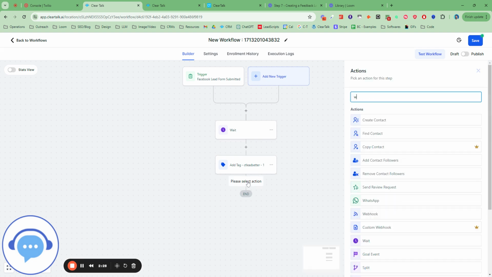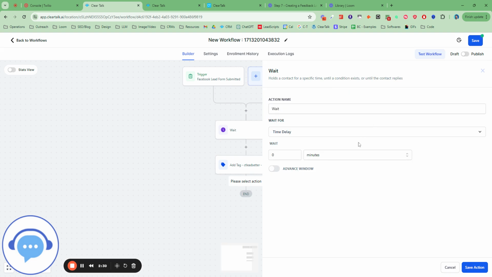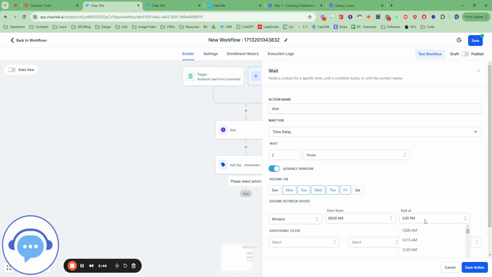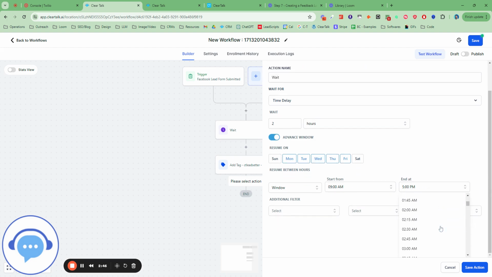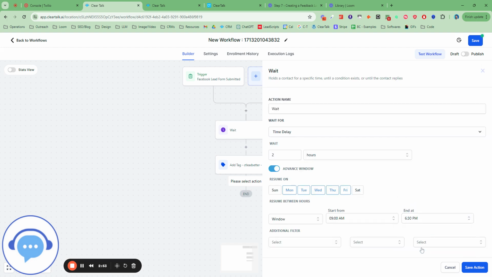Then we want some kind of wait in between this, right? We don't want to call it back to back right away. We want to have some kind of delay. So maybe let's say that's 1 hour. Let's just say 2 hours. Right? Again, we want to make sure that we're only calling at the allowed times. And we're going to go right here. Let's again go to 6:30. That way I make sure this only pushes through in between 9 a.m. and 6:30 p.m. Right? Again, Monday, Tuesday, Wednesday, Thursday, Friday.